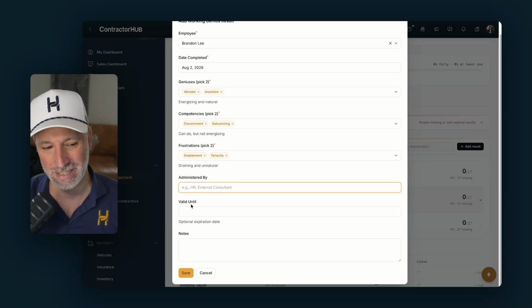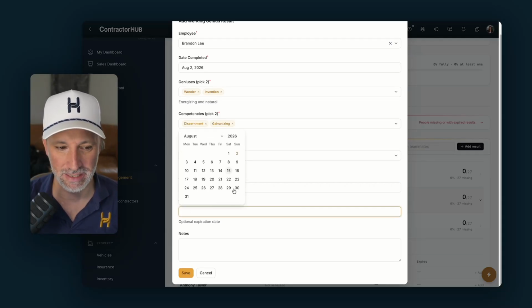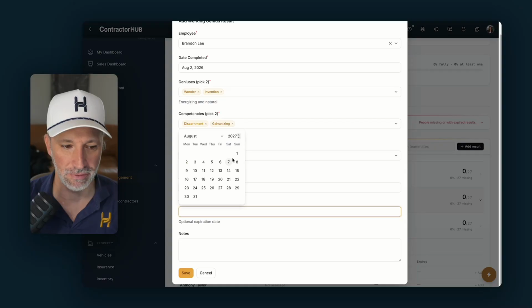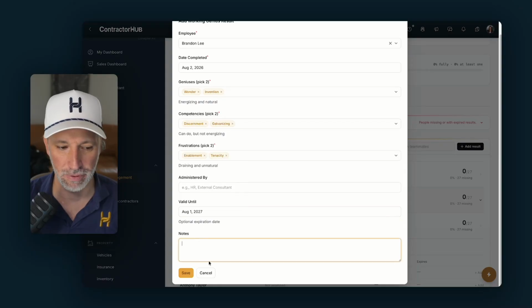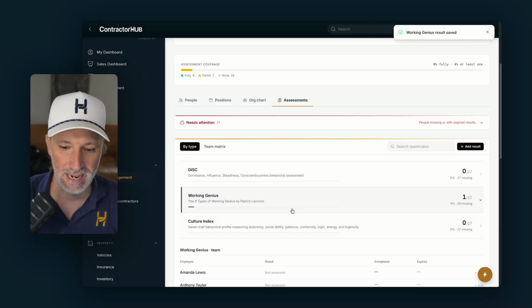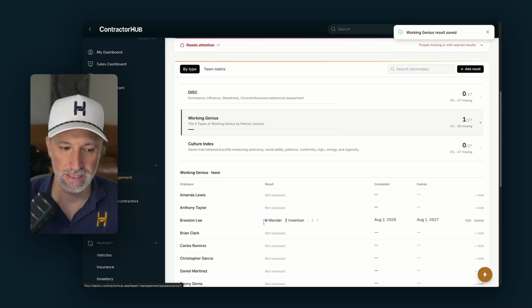Who it was administered by, these are optional. We can set expiration dates. Like I said, we could say maybe, hey, let's do this for August 1st, 2027, and put any notes there. So then once we save that Working Genius assessment, we're going to notice he's going to pop up in here with when it's completed, when it was expired.